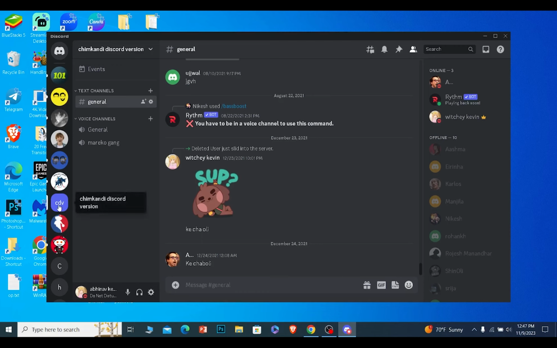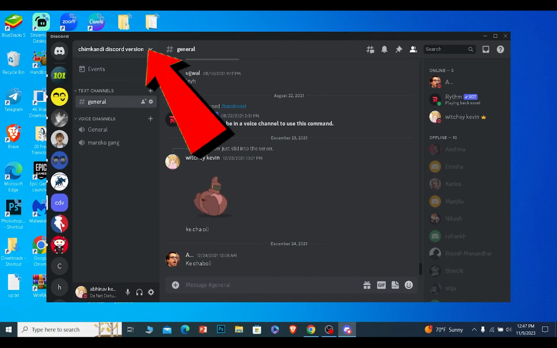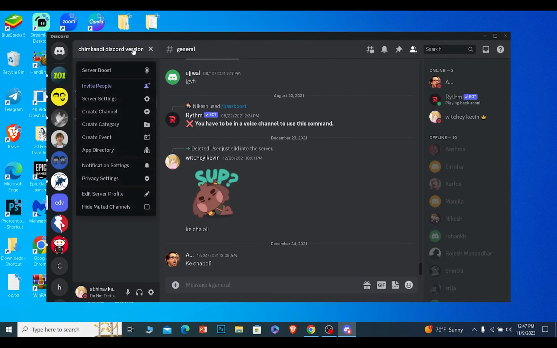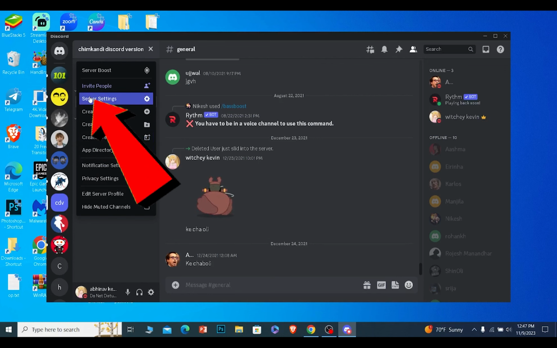So first you want to go to the server whose owner you are, and then you want to click on your server's name at the top left of your screen. And right beside your server, all the settings will open up. From over here, you want to click on where it says server settings.